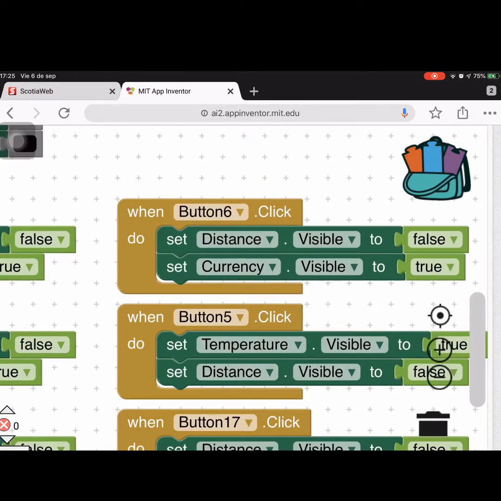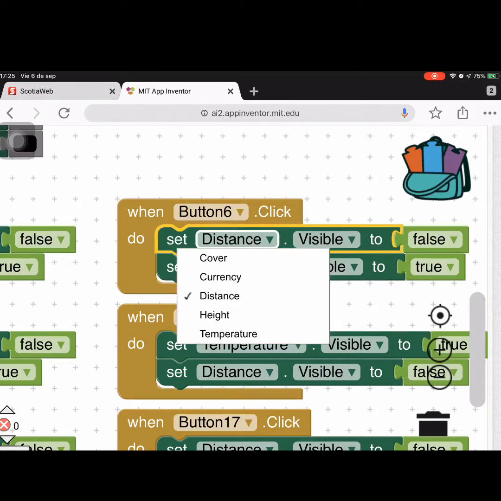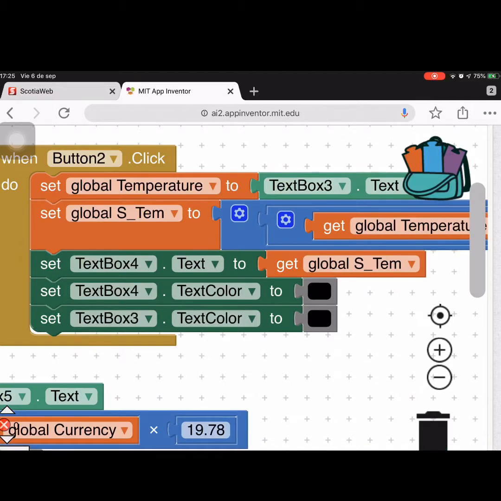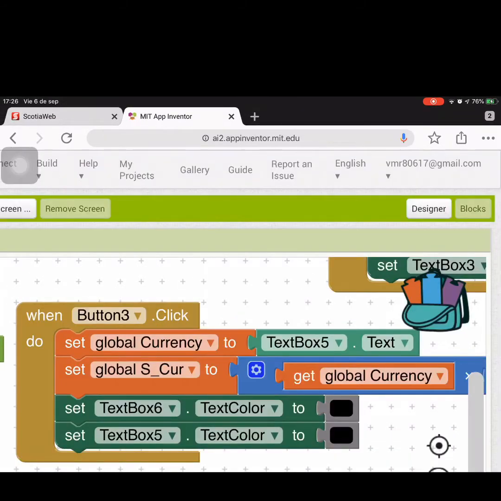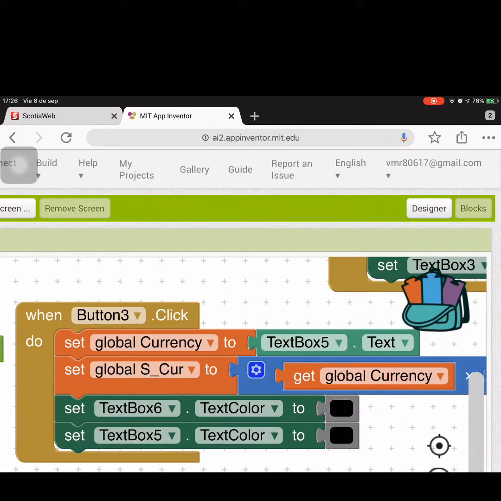This function is the same in all the buttons. The only thing that changes is the screens. That's all. Well, we are going to the programming of the converters, for example, the currency converter. When you click button 3, it's going to make the conversion.